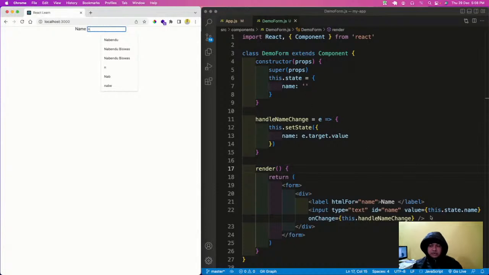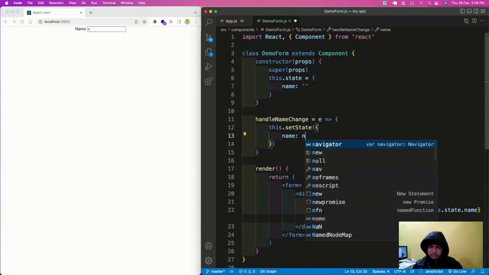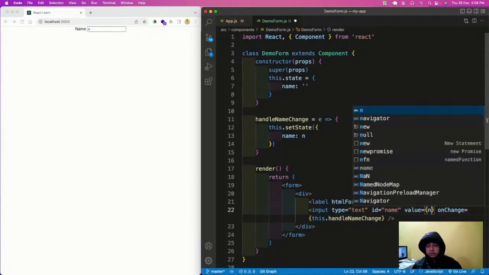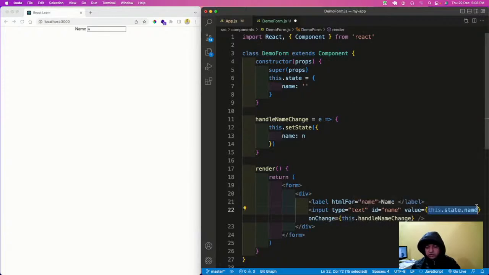But it keeps on listening. The moment I click n, this handleNameChange function will go, and this name will become n. And we know that when this.setState runs, it will re-render again, and now this will become n. So that's why I'm able to see it now. Or else if you don't do this, you will not be able to see. Then whatever I type, like a and all those things, it will be shown. This is how it works in React.